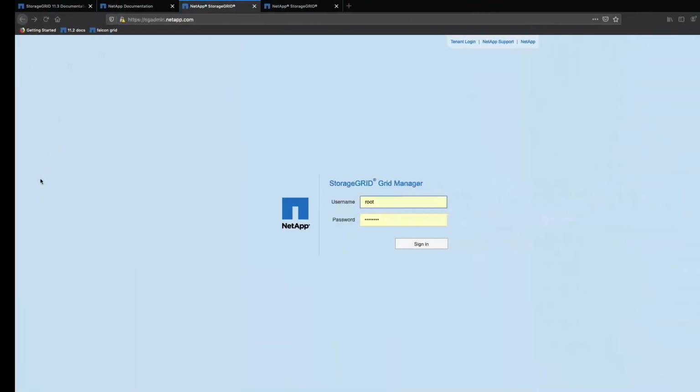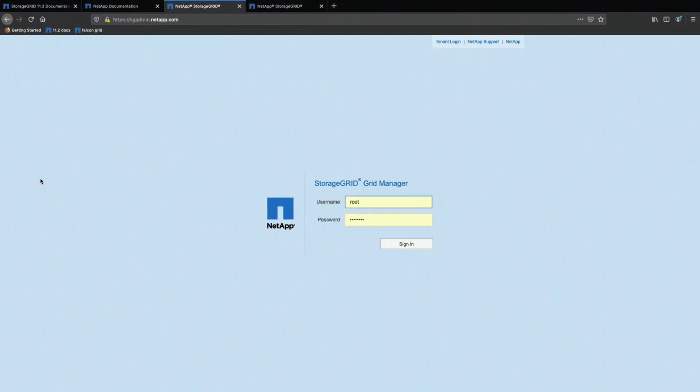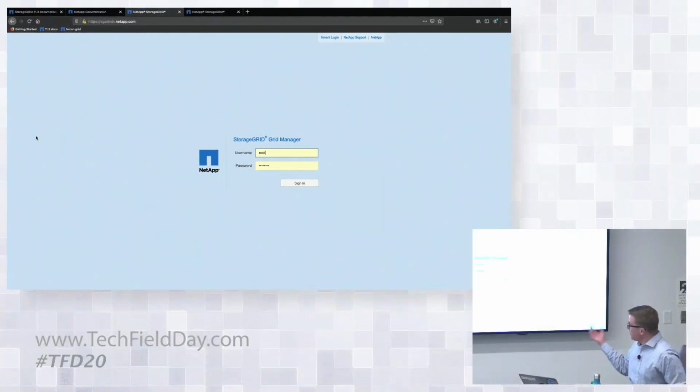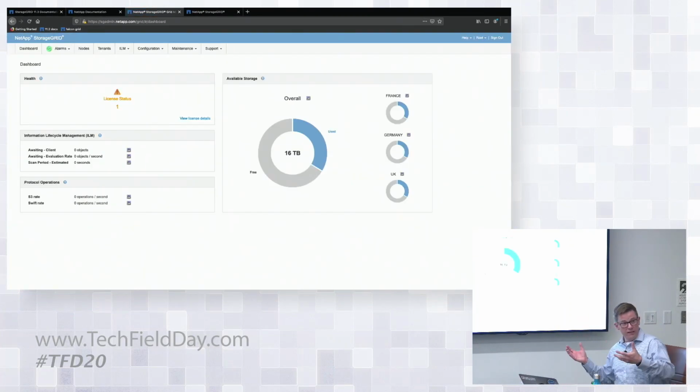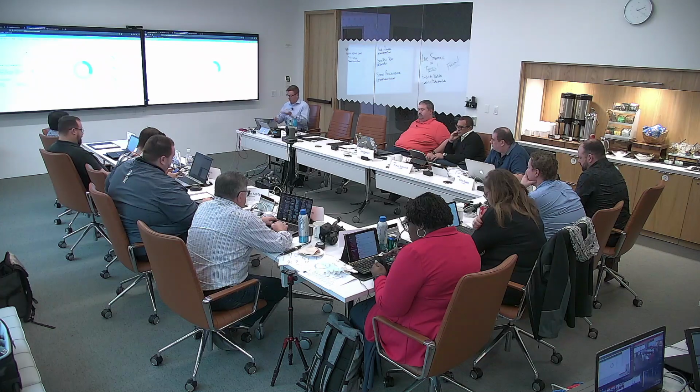So at this point, I'm going to pop over to my StorageGRID system. And I'll just sit down real quick here. So I'm logging into StorageGRID. This is an instance that's running internally. It's on VMs, right? So I don't actually have a data center in France, Germany, and UK here.